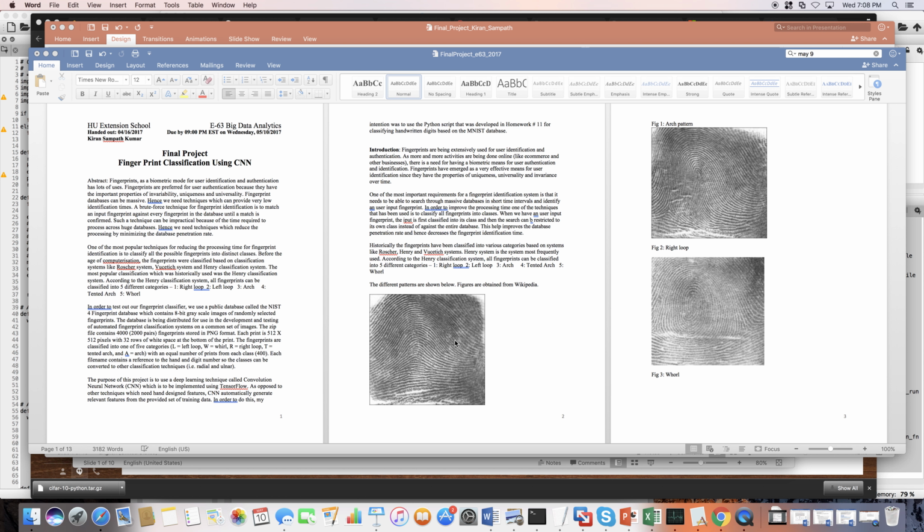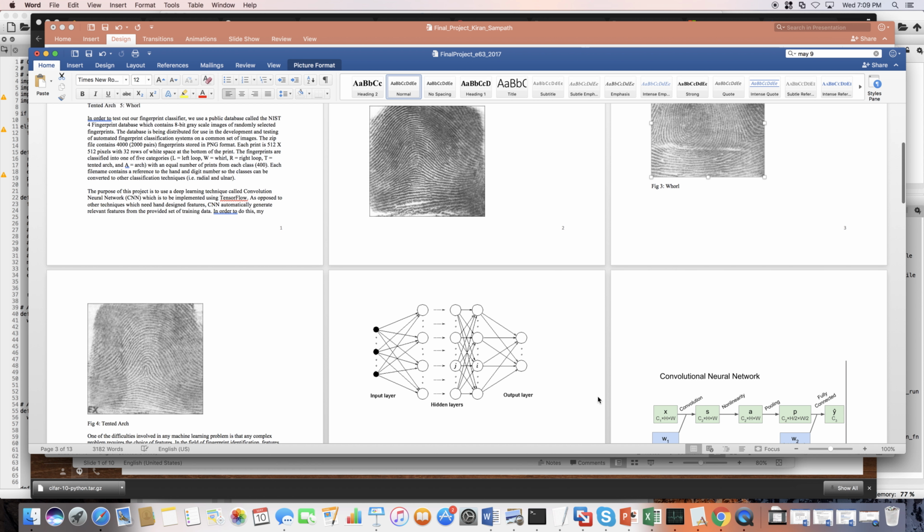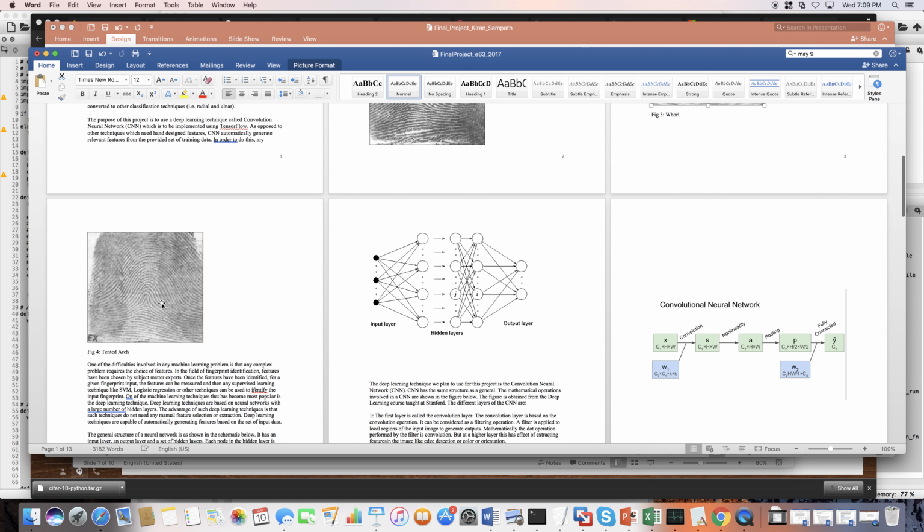Here we can see the images for the different categories. This is the right loop, this is the arch, and the second one is the right loop. Figure number 3 is the whorl, and figure 4 is the tented arch.